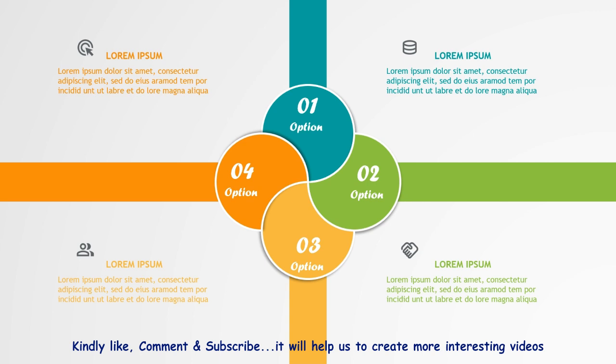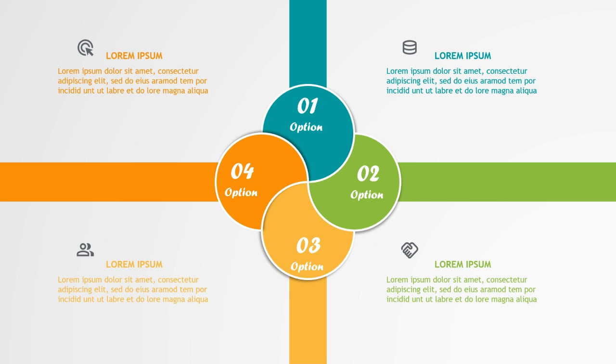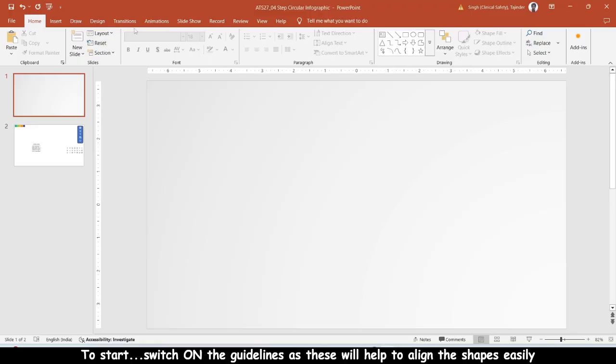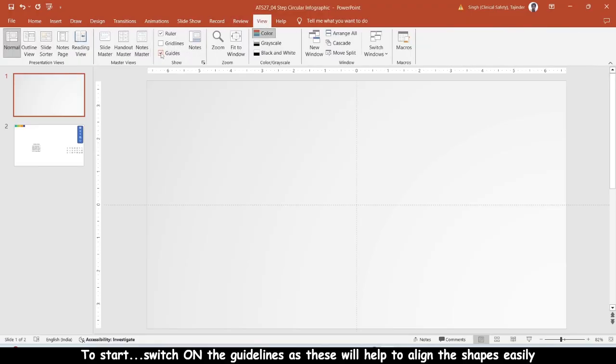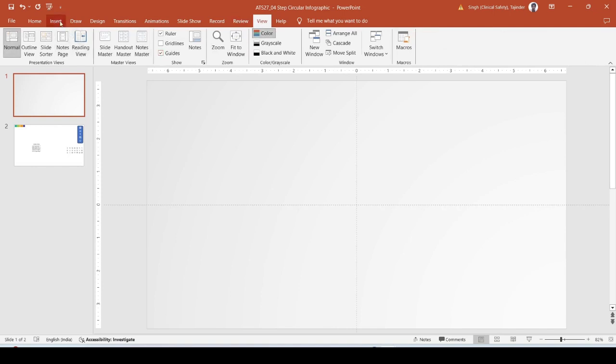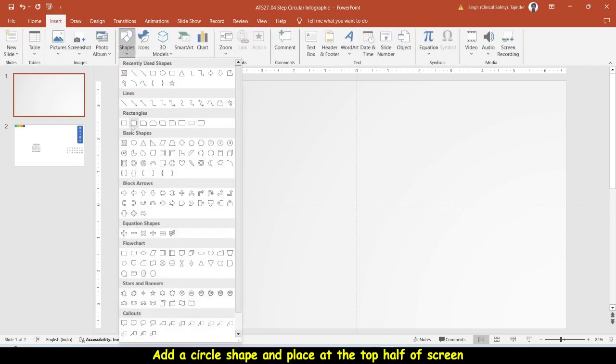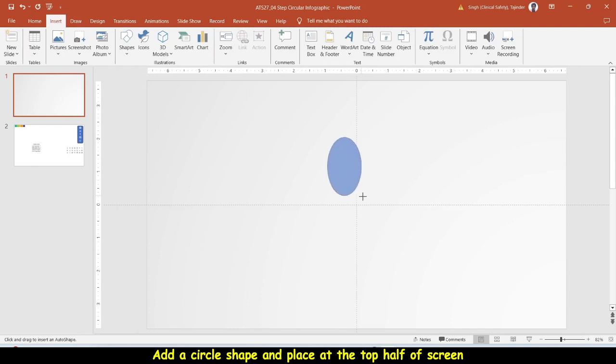In this video, we will create this extremely simple 4-step animated infographic. Let's start. Switch on the guidelines, as these will help to align the shapes easily.